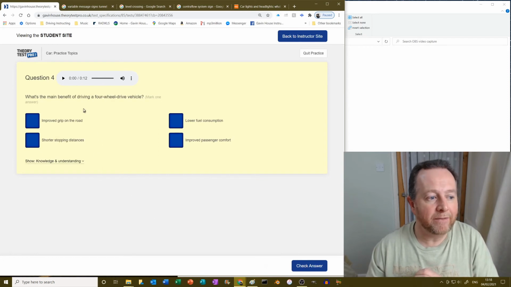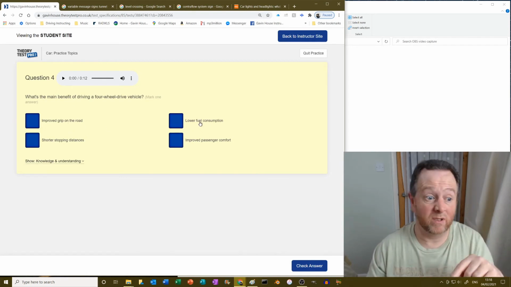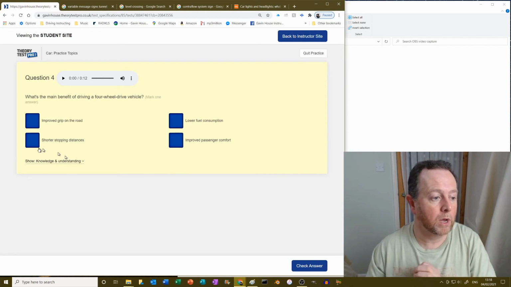Right, what is the main benefit of driving a four-wheel drive vehicle? Right, so what we've got: improved grip on the road, lower fuel consumption. No, it's often the other way around, you get worse fuel consumption. Shorter stopping distances. Interestingly, no. Improved passenger comfort. Doesn't make any difference. It's improved grip on the road.